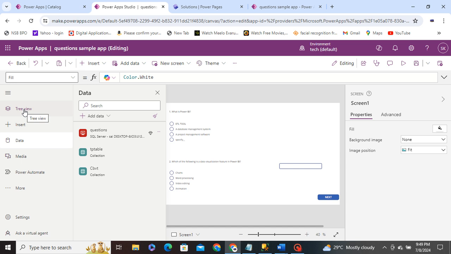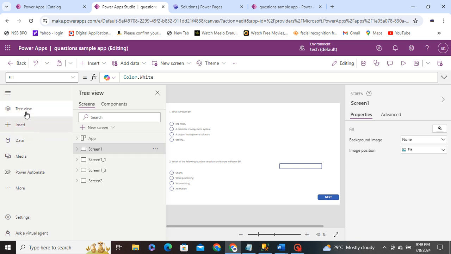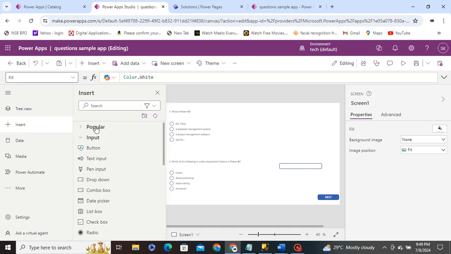Popular. Popular elements are the most frequently used controls in app development. Button, triggers an action when clicked. Label, displays static text. Text input, allows users to enter text. Gallery, displays a collection of items in a repeating layout. Data table, shows data in a tabular format.